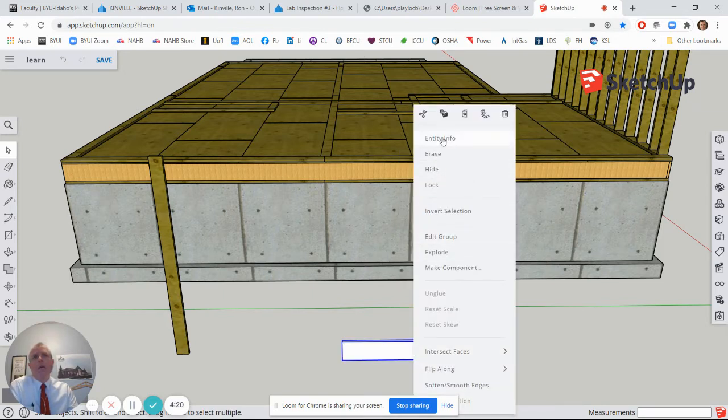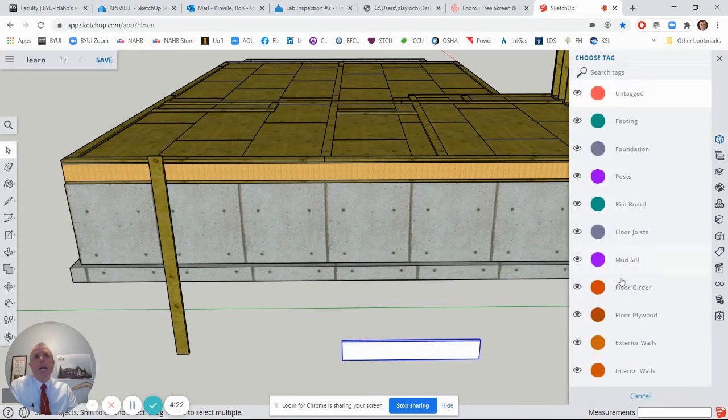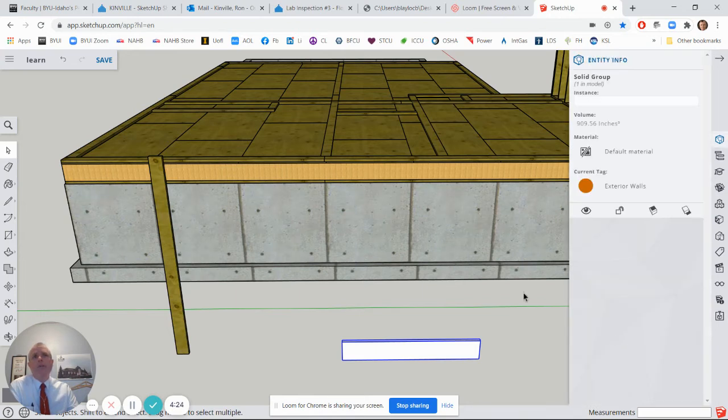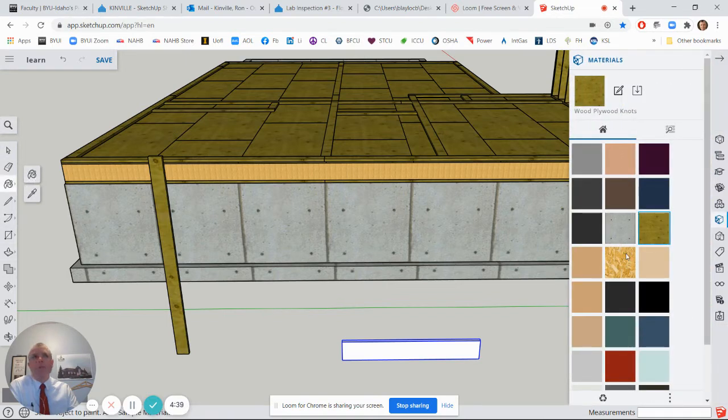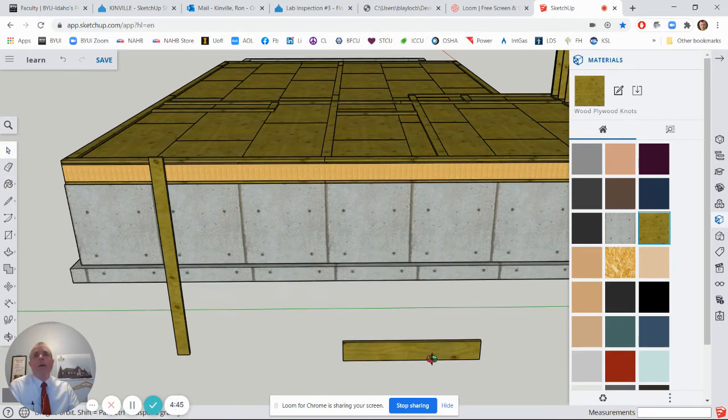I'm going to right click and go to entity information, and I'm going to tag it as part of exterior walls. Now I did the same thing to my studs after the last video. So be sure to tag them as exterior wall so that they appear and disappear when you turn that switch on. Then I'm going to go to my paint bucket and paint it so it looks like a piece of wood. Okay, there I have my 2x.